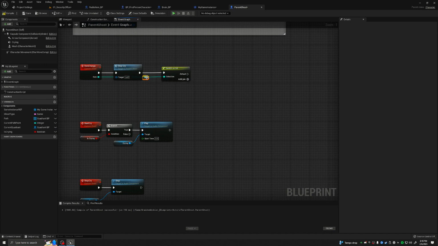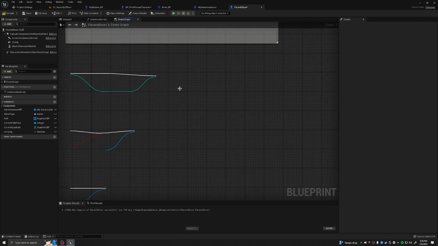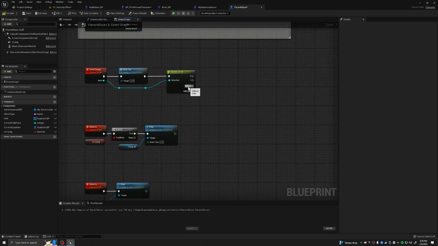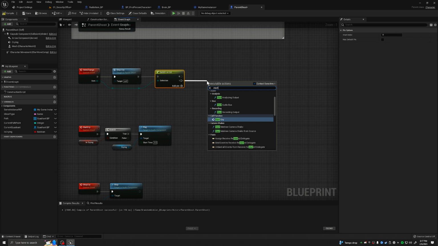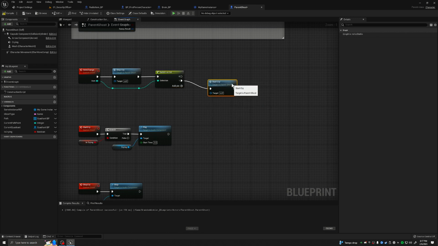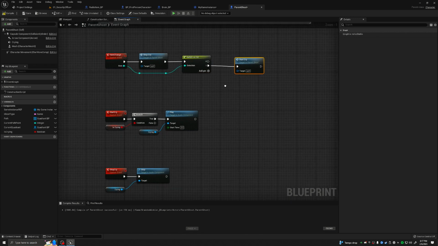Let's add a couple pins to make this a little easier to look at, so it's not going behind the node. We'll add 2 pins because, as you remember, 0 is nothing, whereas 1 is our radio. If it is the radio, we can start the cry. Okay, let's go ahead and compile and save.